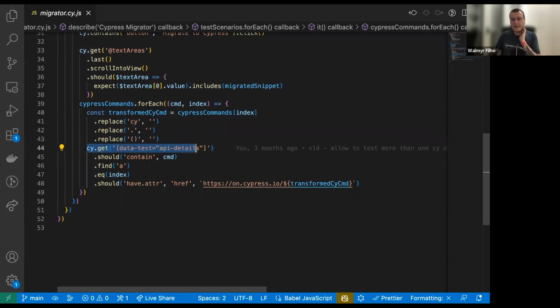And then I get the API details div. I check that it should contain the command, not the transformed one. So cy.get, cy.visit, blah, blah, blah. And then from this element here, I find all the anchor tags. It might find more than one. So I say, find the one with index 0 or 1 or 2, so on and so forth, and check that it should have the attribute href on.cypress.io/the-transformed-command, which is the command without the cy, without the dot, and without the parentheses.